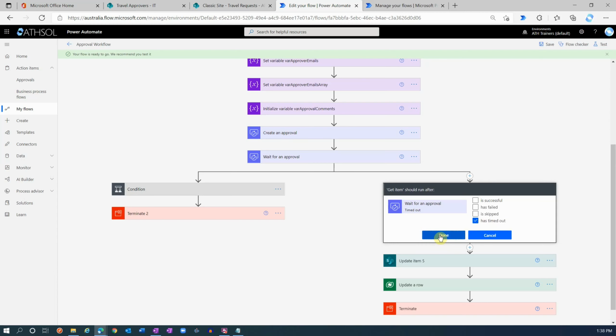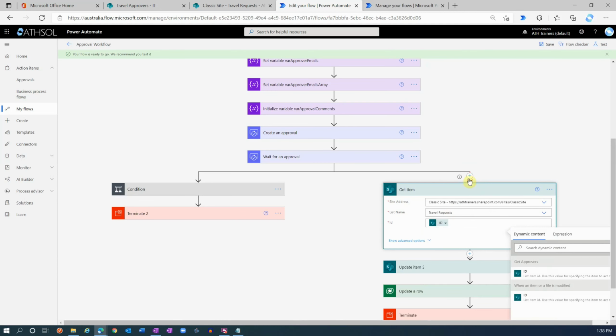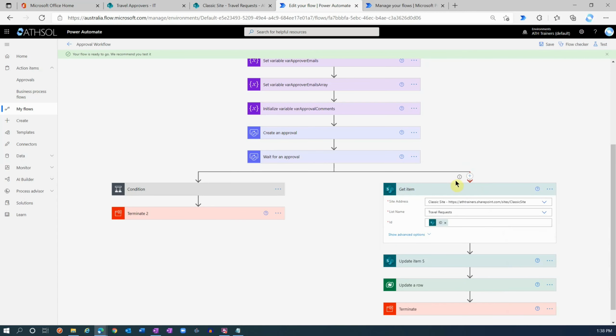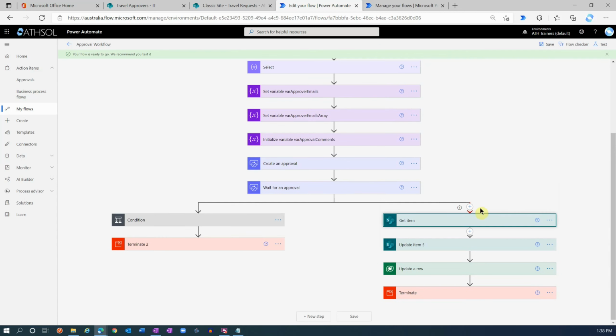So just click on done here. And now you will see that there is this red dotted line that appears for that action, which says that this get item action will only run when this action has timed out. And obviously, if it doesn't time out, then it goes into this section and that action doesn't run, and then none of the following actions run.